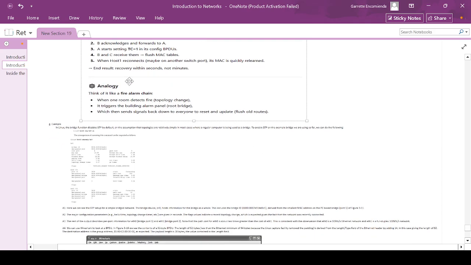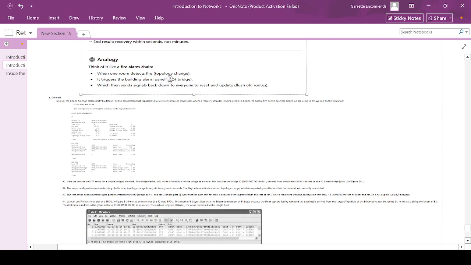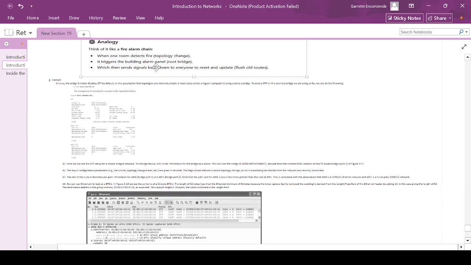They flush MAC tables. When host 1 reconnects, maybe on another switch port, for example, earlier it was on port 2, maybe now on port 3, its MAC is quickly relearned. End result: recovery within seconds, not minutes. So as an analogy, think of it like a fire alarm chain. When one room detects fire, the topology change, it triggers the building alarm panel, the root bridge, which then sends a signal back down to everyone to reset and update, flushing old entries.